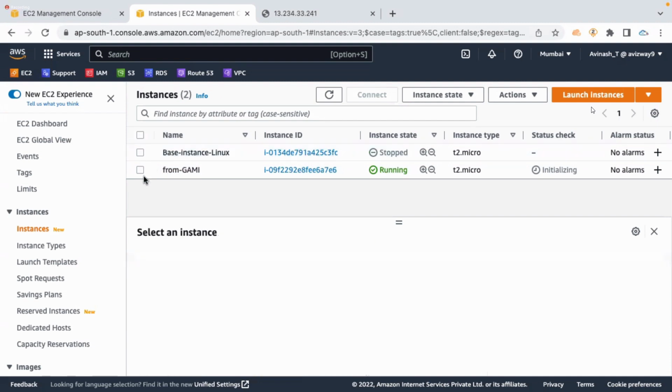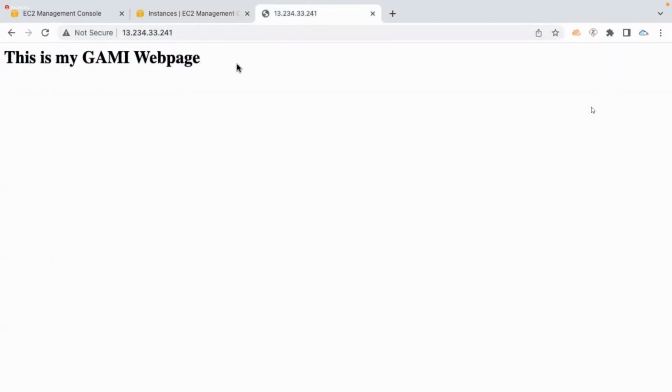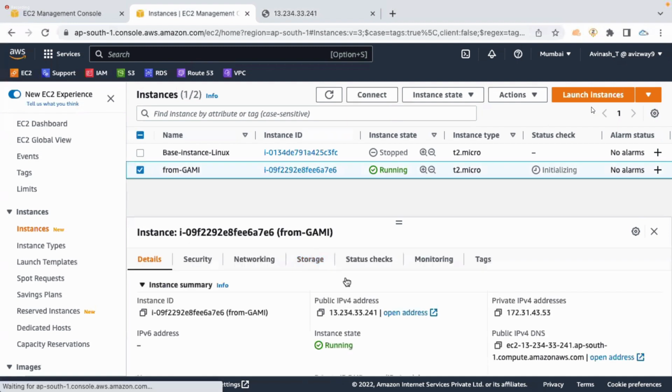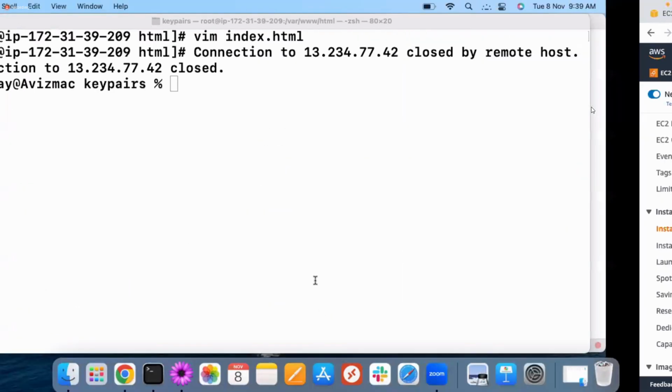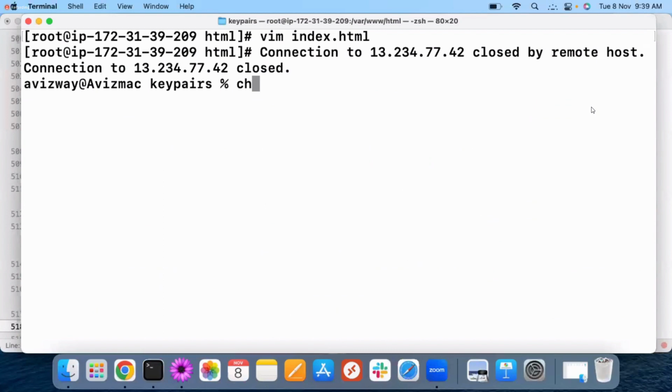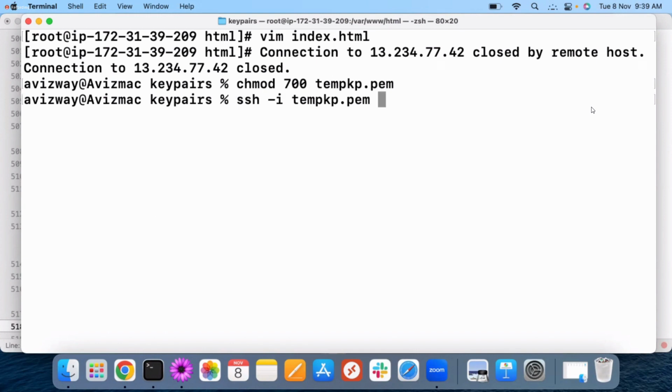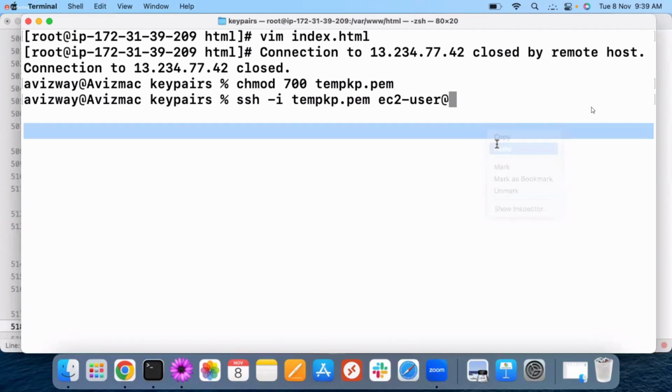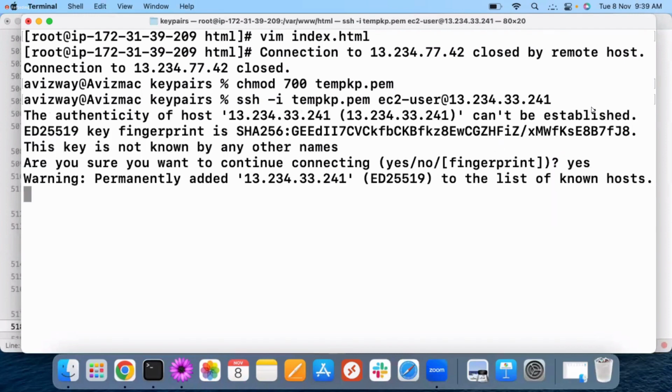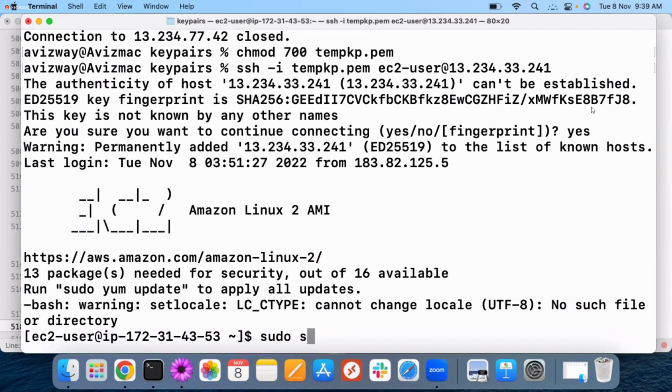Okay, so here I'm able to get the web page automatically, and also let's get connected to it. Grab the public IP address. SSH -i. I'm using temp KP. Why? Because I lost my Linux KP. I deleted that Linux KP. EC2 user, and give the public IP address of that new instance. Give yes and sudo su.